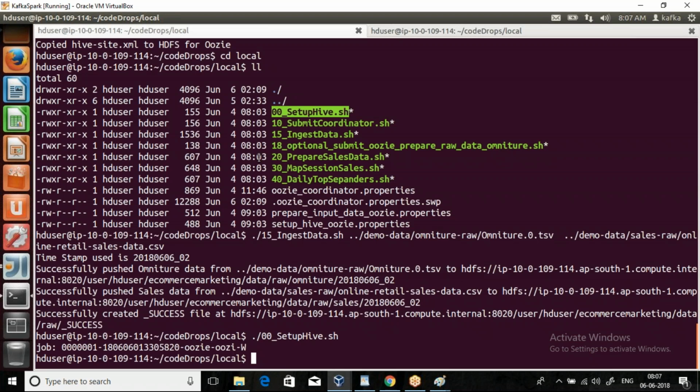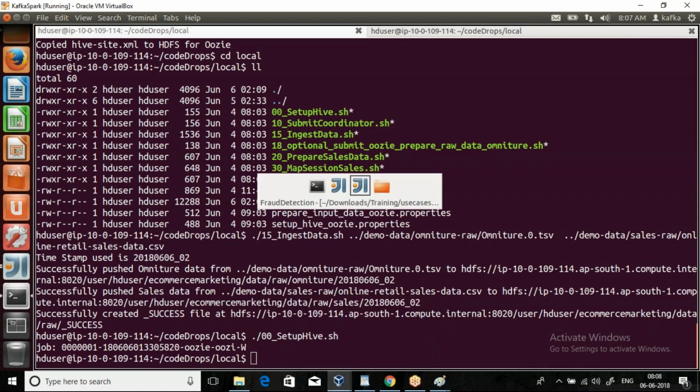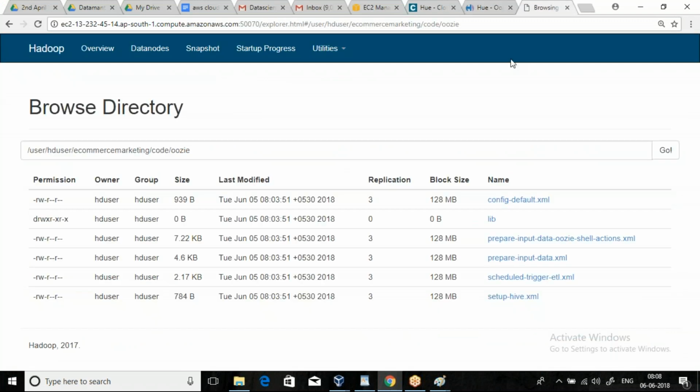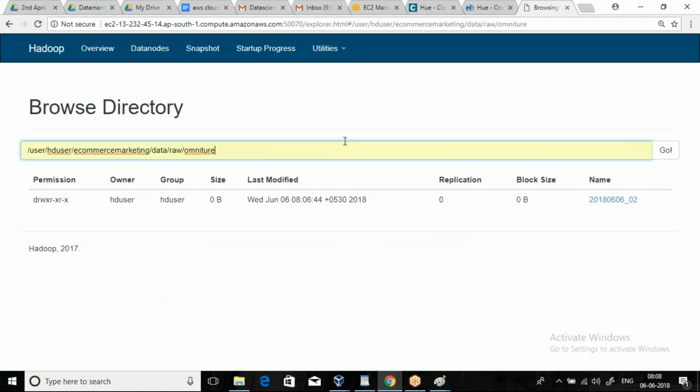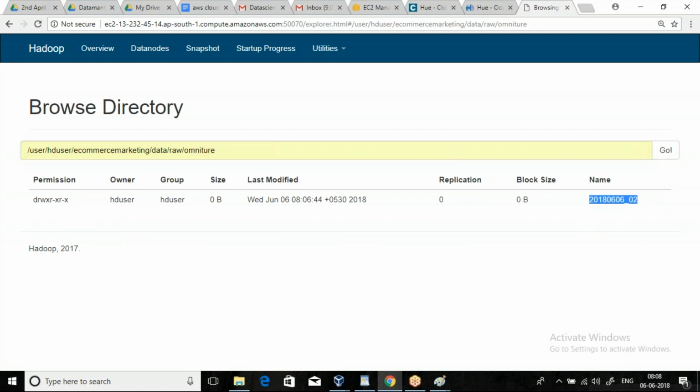So we have our data. We have ingested the data. We have set up the table. Now we have to start it. So it has created a folder called _6_2. We can recheck that once again. If I go to the browser, e-commerce marketing data omnichar. In omnichar data, we have a subdirectory. So a table has been created at this level. The Hive table has been created at this level, and we have ingested the data.